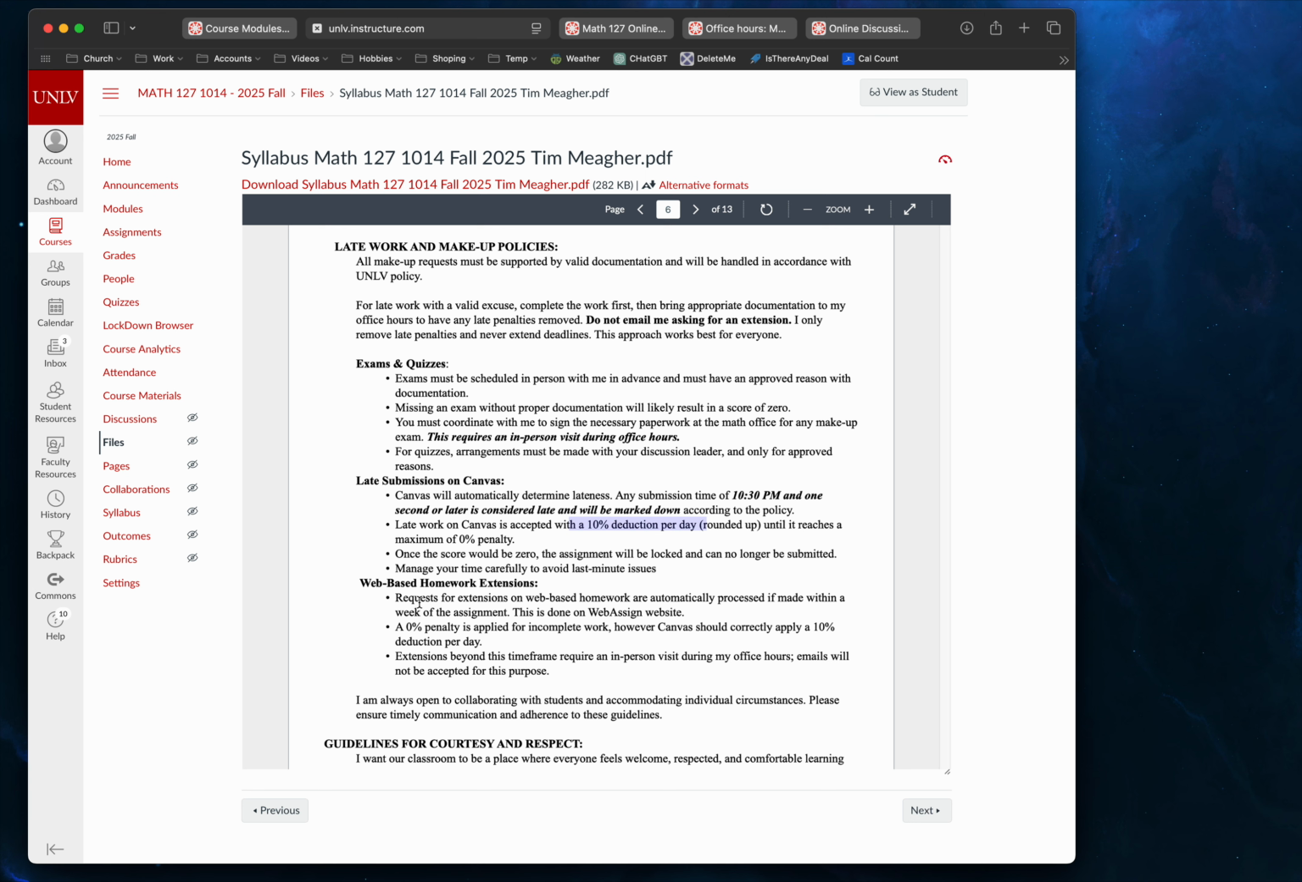For the web-based homework, we're trying something new with the department. I'm going to still have Canvas mark it down, but it will say 0 penalty for incomplete work, but Canvas should correctly apply this deduction for 10% today. If it does not, I'll have to go in and tinker with things, but it should be automatic. Again, since we use Advanced LMS integration, your grades should sync.